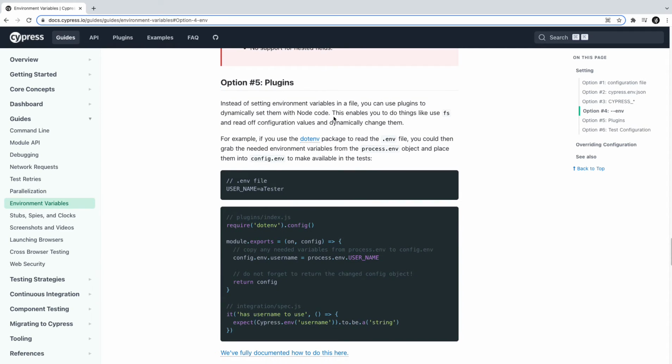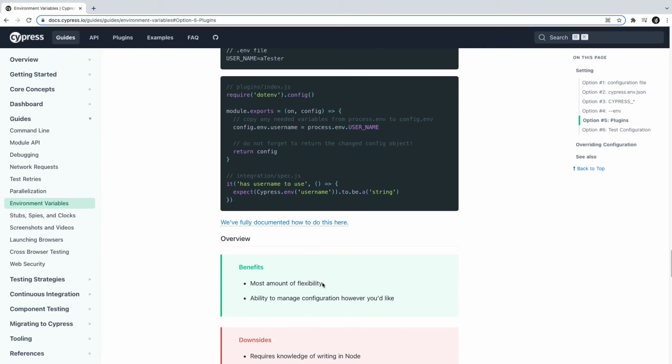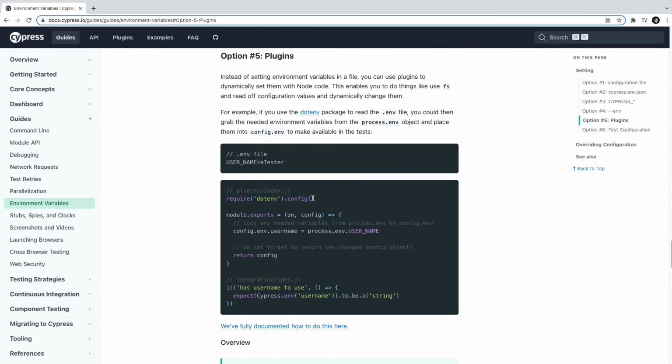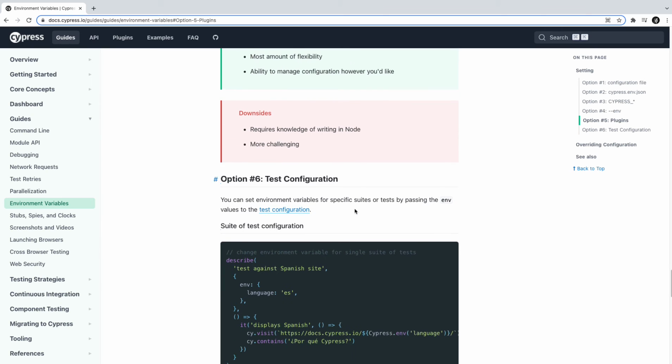And then the next option is using plugins. Instead of setting environment variables in a file, you can use plugins to dynamically set them with Node code. So this is what it kind of looks like. Some of the benefits are the amount of flexibility and the ability to manage configuration however you like. Downsides, you need more knowledge of writing Node, and it's a little more challenging.